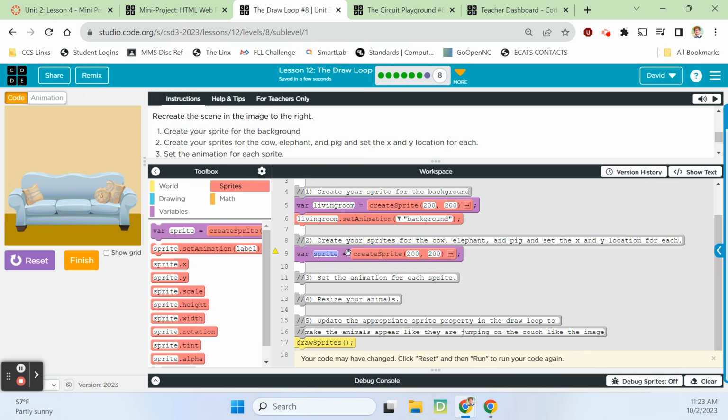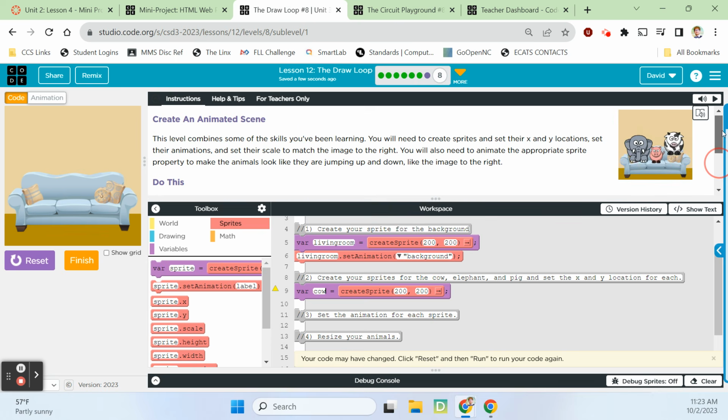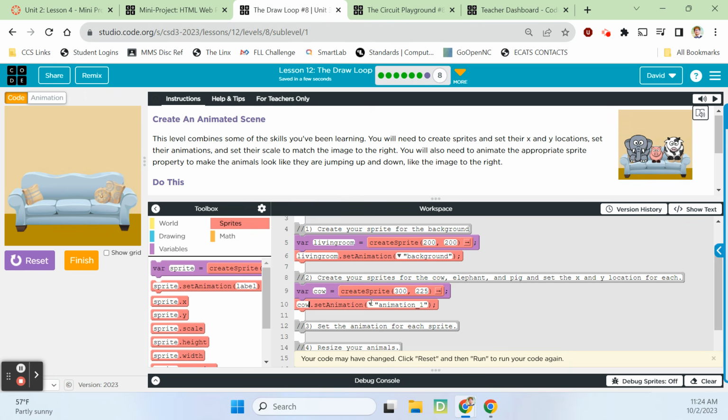Wants us to put it below the number 2 comment block. Create your sprites for the cow, the elephant, and the pig. So we'll do the cow first. And I want to make some room so I can see this animation. So the cow's going to be on the right-hand side of the couch. So we're going to put it at 300, 225. And then let's set the animation of the cow to the cow.